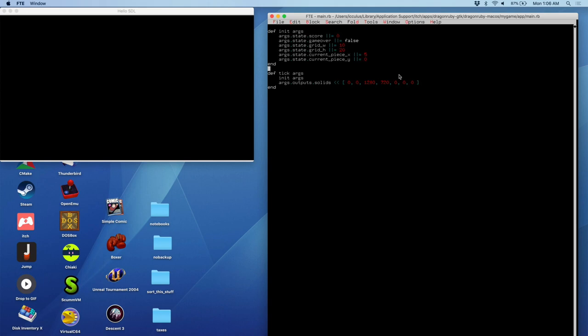Okay. So now after we've done that, we're going to need to start doing something with this information. Well, I guess we're going to need a grid, too. Let's build that in here real quick. All right, so I guess if args state grid is nil. So if you're a C programmer or lots of other languages, they might say null. Ruby says nil. And you might see this function.